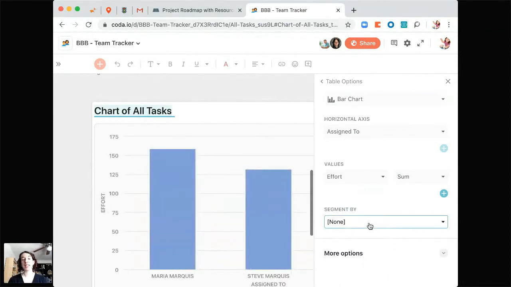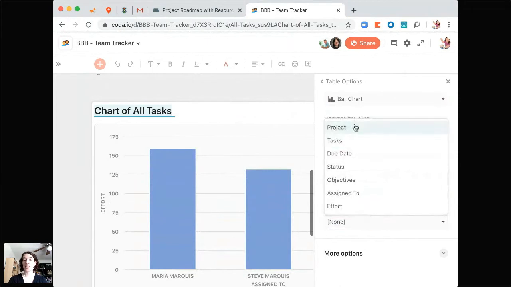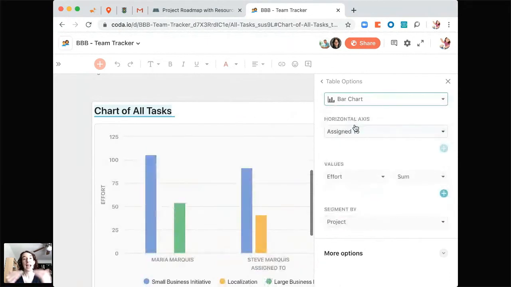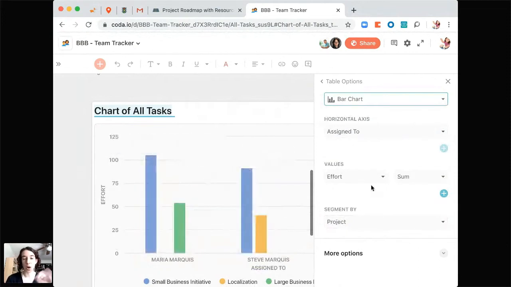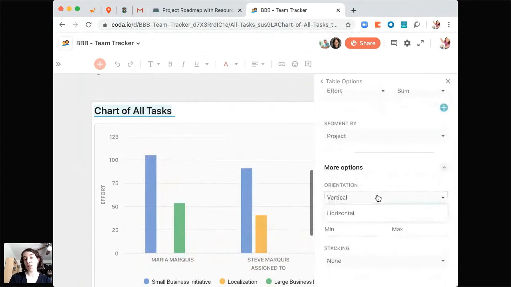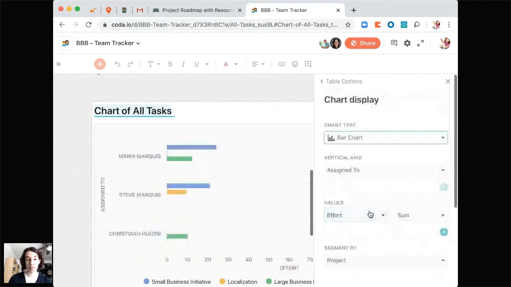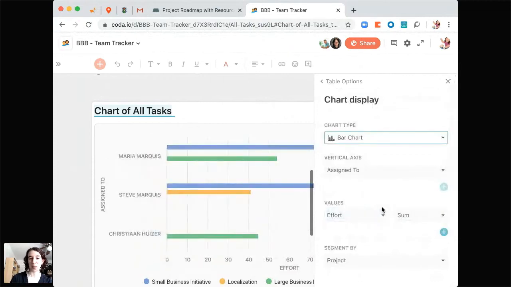And then we can choose to segment it. In this case, I want to segment it by project so I can see how we are doing. And notice you can be double checking your work over here as far as, is that looking the way I want it to? Always doing that. And then under your more options here, you can say, do I want it to be vertical or horizontal? In this case, horizontal feels right for me.